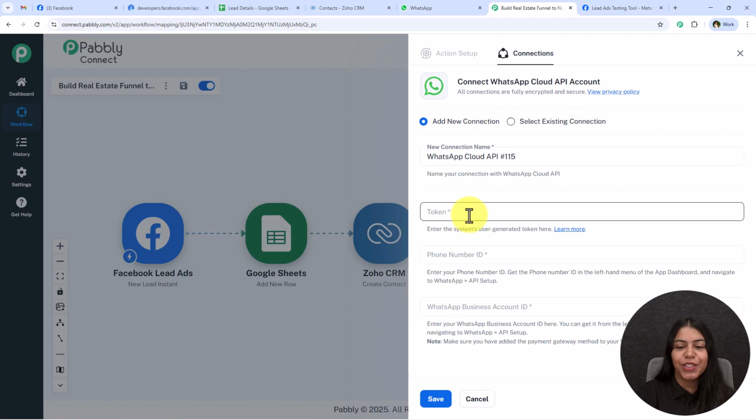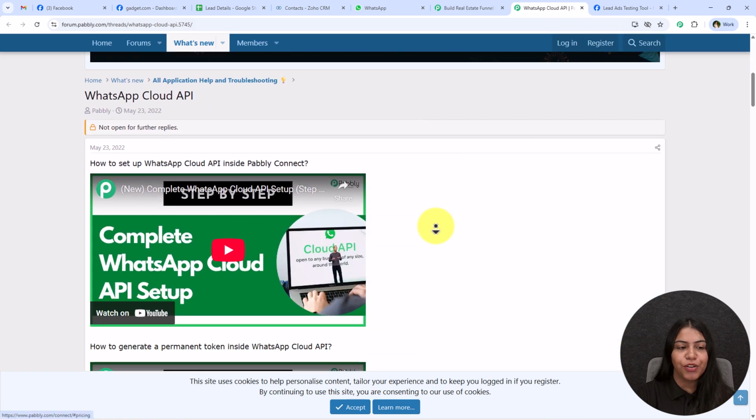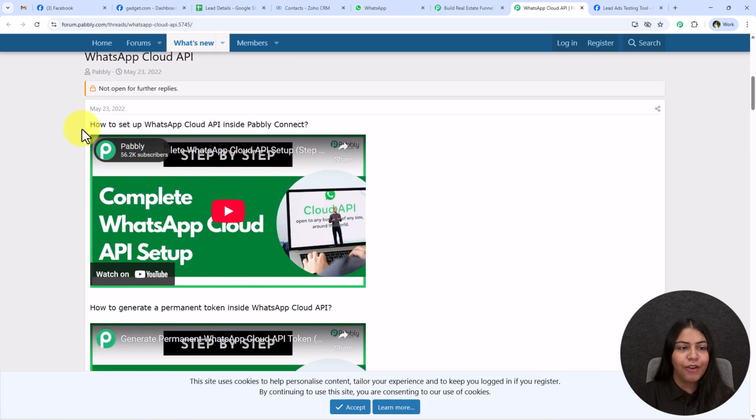It is going to ask for the token, phone number ID, and the WhatsApp business account ID, and how you can get this. For that, you have to go towards this learn more hyperlink given over here, and once you open this, it is going to show you a document. And once you come on this document, you're going to see a video tutorial on how to set up a WhatsApp Cloud API inside Pabbly Connect.